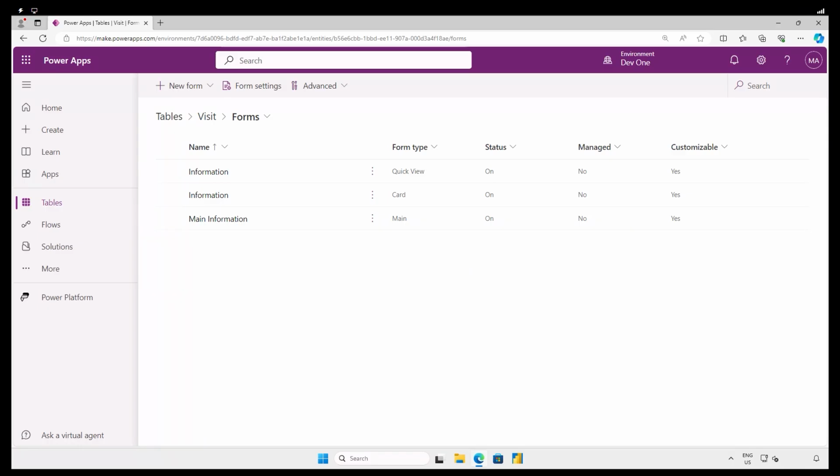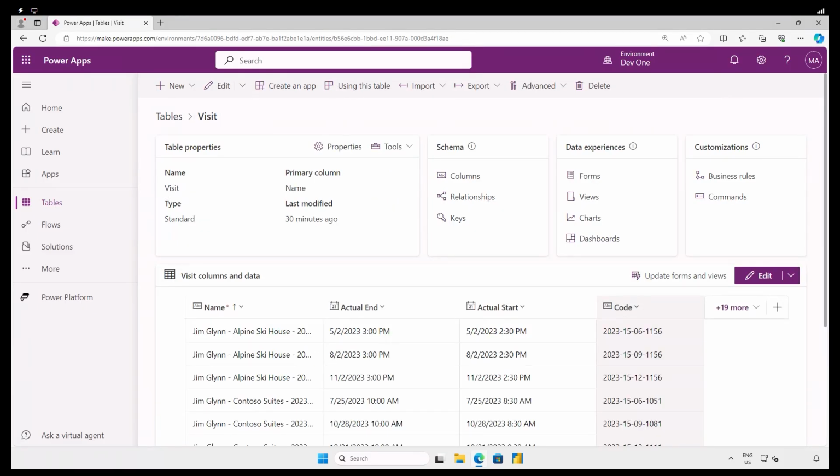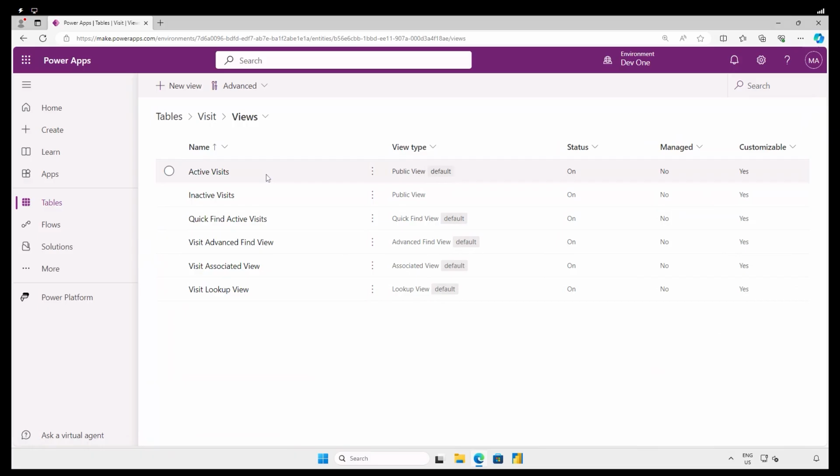So next, from this area, we can select from the breadcrumbs area, we'll just head back to our visit table. So next up, we're going to want to create and edit an active visits view so that we can set up a view for today's visits. So under data experience section, we're going to set up a view. And now we can look at the active visits view that's here.